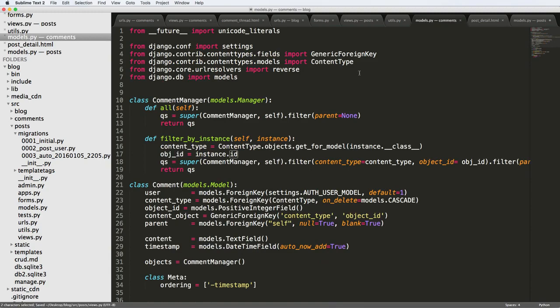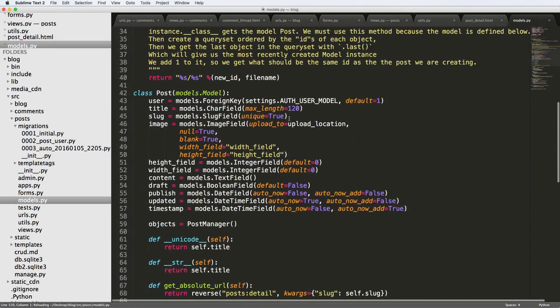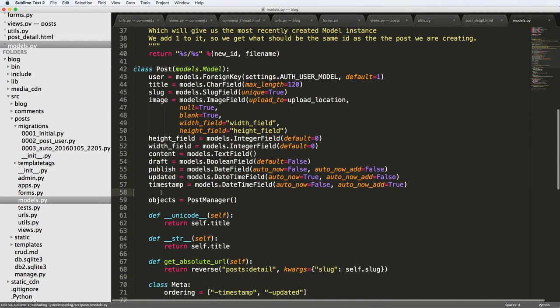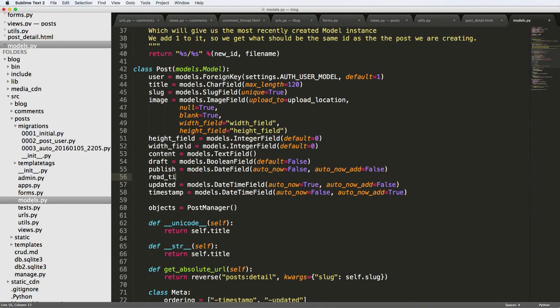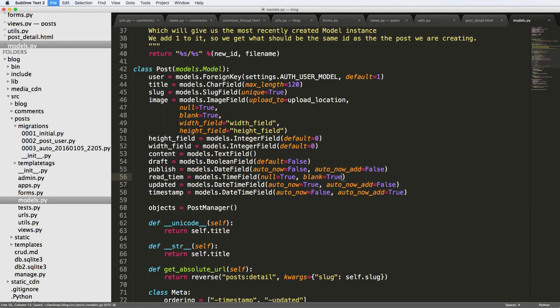All right, and now what we want to do is actually put it inside of our models for our post. So in the model for post, we are going to make a new field right below publish, and we're going to say read time equals models.TimeField, and we'll say null equals True and blank equals True. With the time field, you can use the same things as date and time, but by default, auto_now_add as well as auto_now are off. So basically we are setting these on our own.